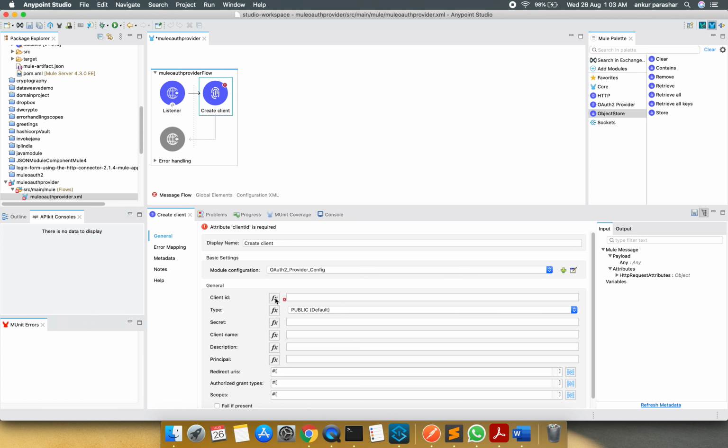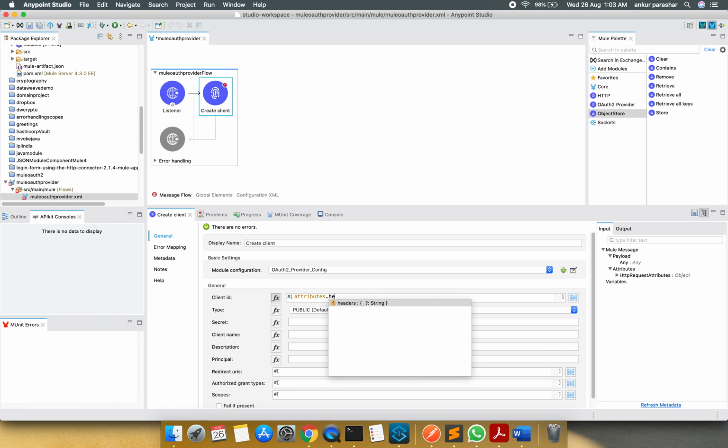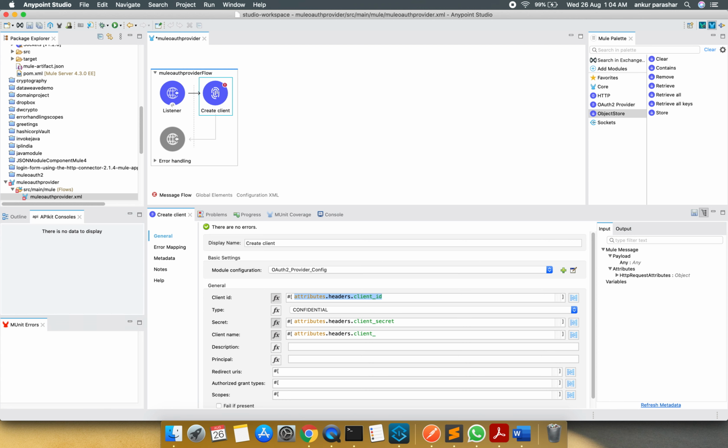Over client ID we need to specify the client ID, which will be sent through attributes.headers. So what I will do, attributes.headers.client_ID, make a copy of it because I will be writing it multiple times, and type will be confidential. For secret you need to specify the same, but the name will be secret, right? Similarly for client, it will be the name.